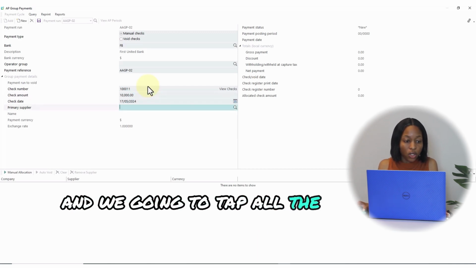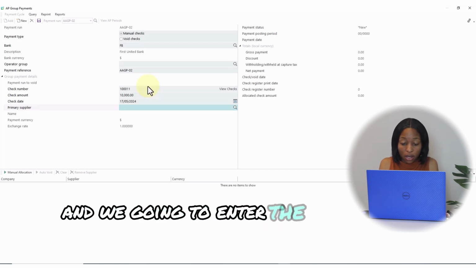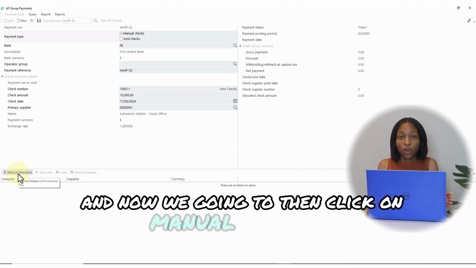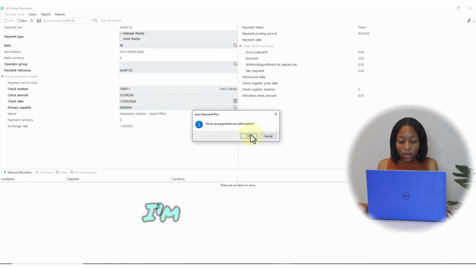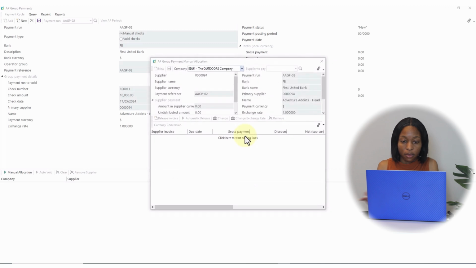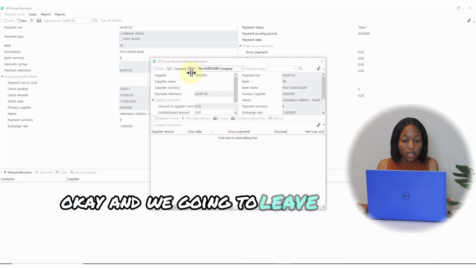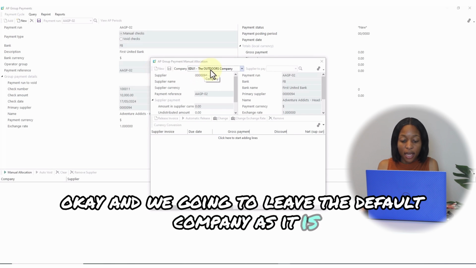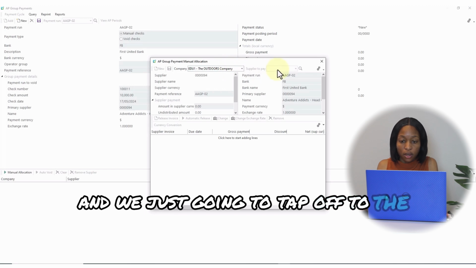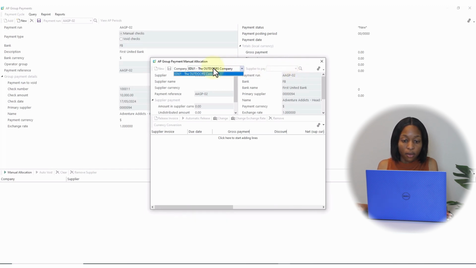And we're going to tap all the way to the primary supplier and we're going to enter the supplier code. Okay, and now we're going to then click on manual allocation. I'm going to say okay. Okay, and we're going to leave the default company as it is. And we're just going to tap off to the supplier to pay. So let's just double click here.